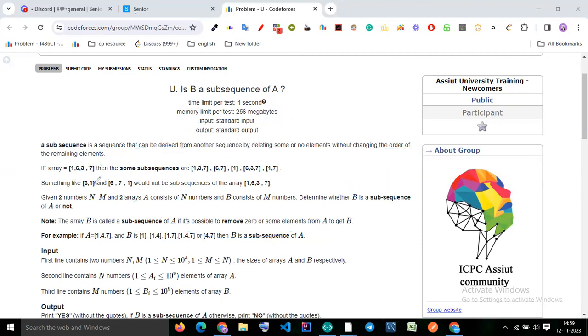So let's try to understand something. 3 1 6 7 is not from this. Can you tell me whether 1 6 3 is a subsequence or not? Yes, it's a subsequence. Is it a subarray or not? Yes, because it's consecutive. That is also a subarray and also a subsequence. So a subsequence is a bigger concept. Now let's try to implement this in code.